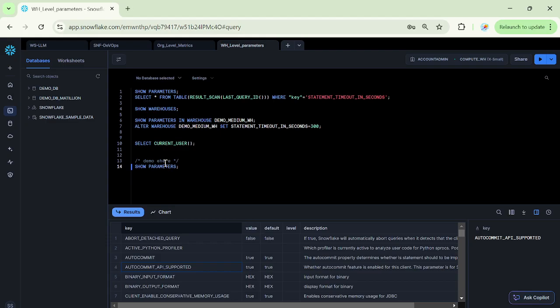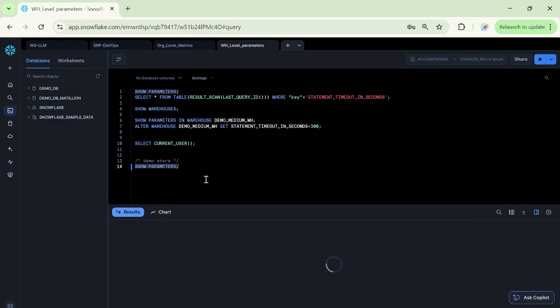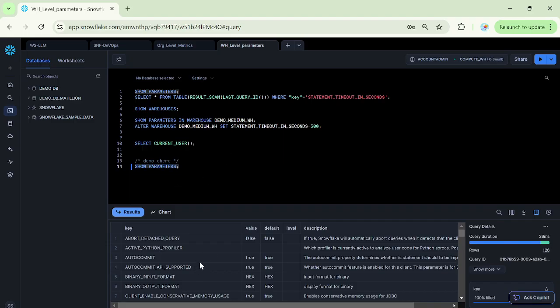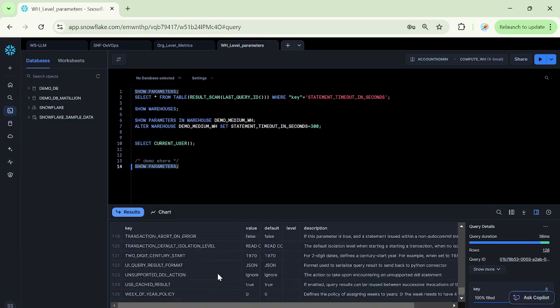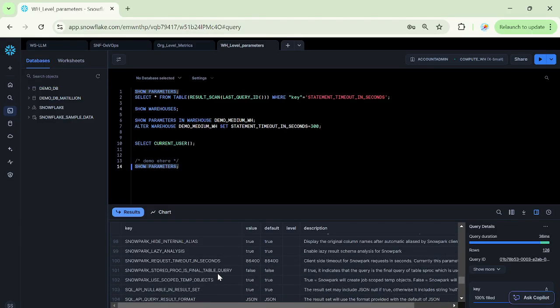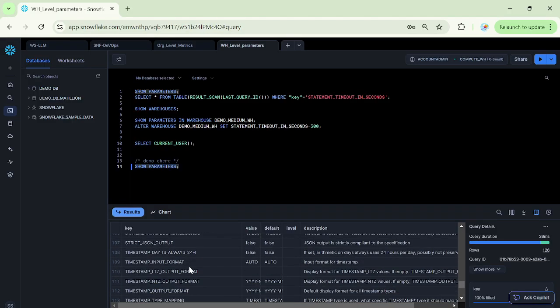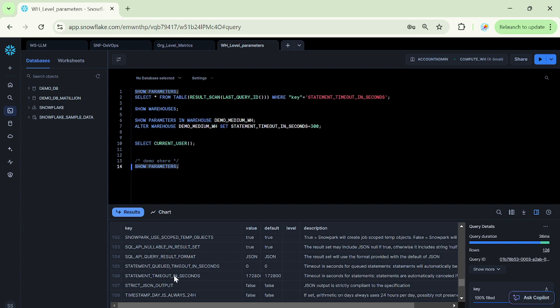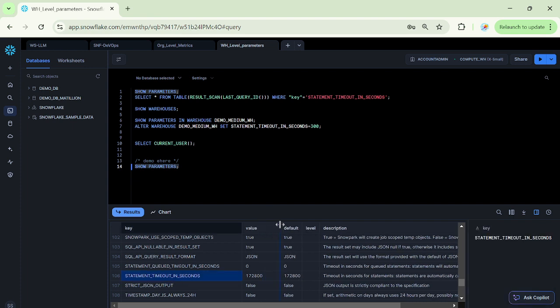Now, when I've executed this command, it gave me a lot of information. So what I'm going to do is look for one particular parameter, which is statement timeout in seconds. Now where is it? Let's see that. Statement timeout in seconds. We have to identify this particular value. See, statement timeout in seconds. So this value is set at an account level.